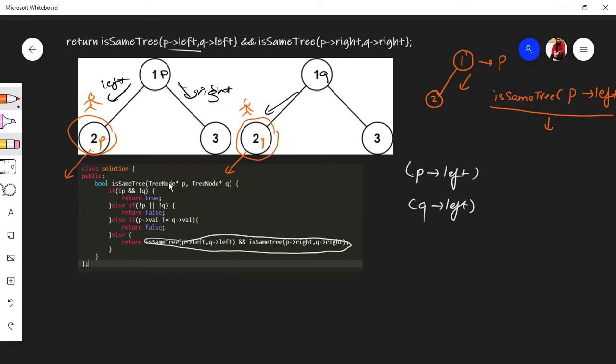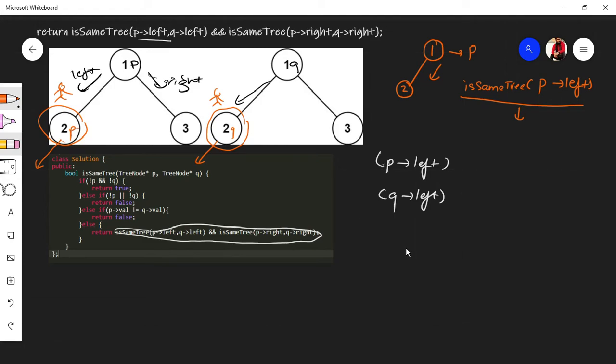Now, how will I enter? I'll enter with the left of 2. This is my 2, and I'm going towards the left of 2. But surprisingly, what's there? There's nothing. There is null. There is nothing on the left of 2.